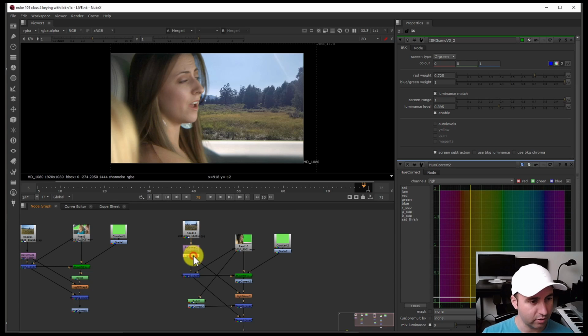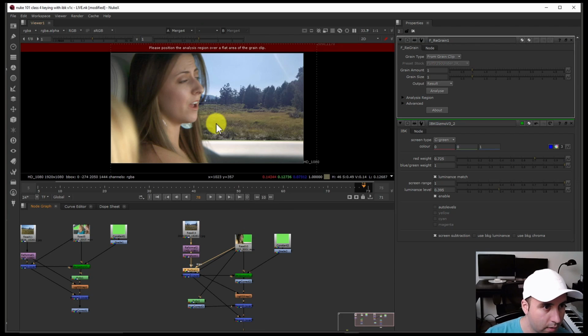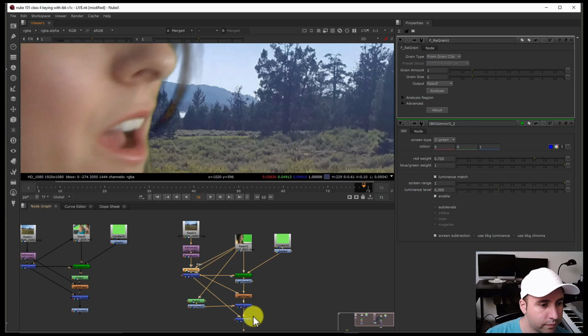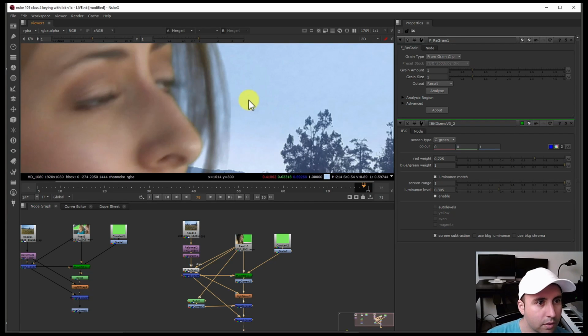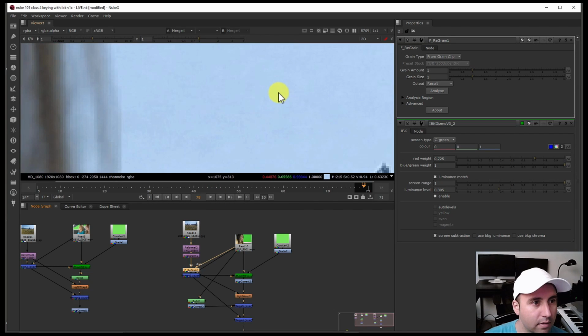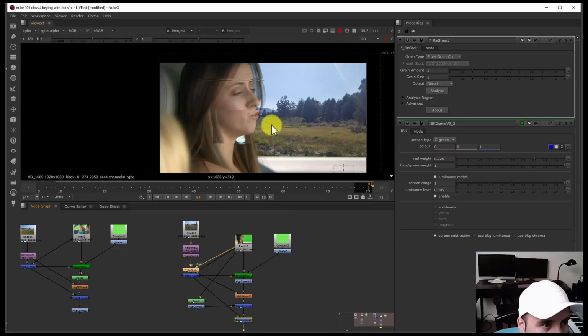One final detail we could do is add some grain back into the background clip. So you can just use the regrain node, sample the original clip, find a region with some samples. And as you see, we just added a little bit of grain back into the clip to help sell it.